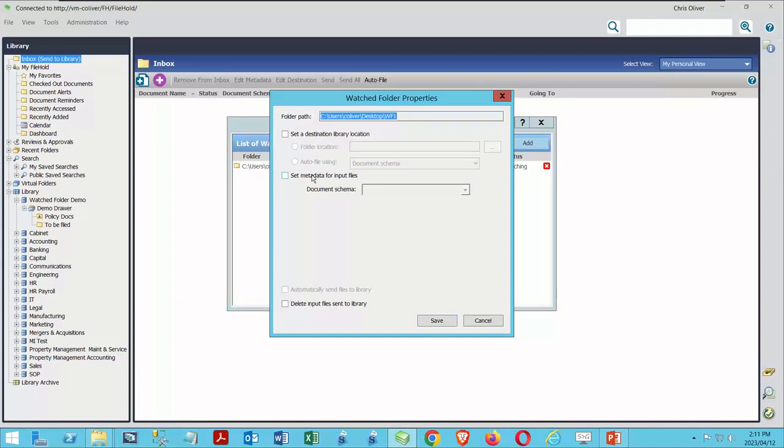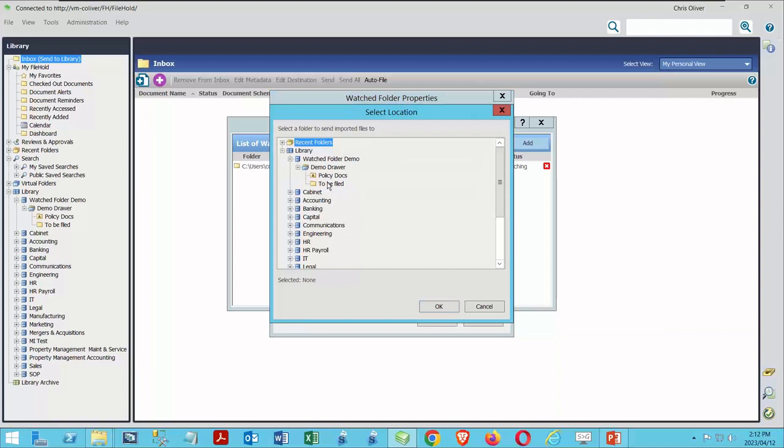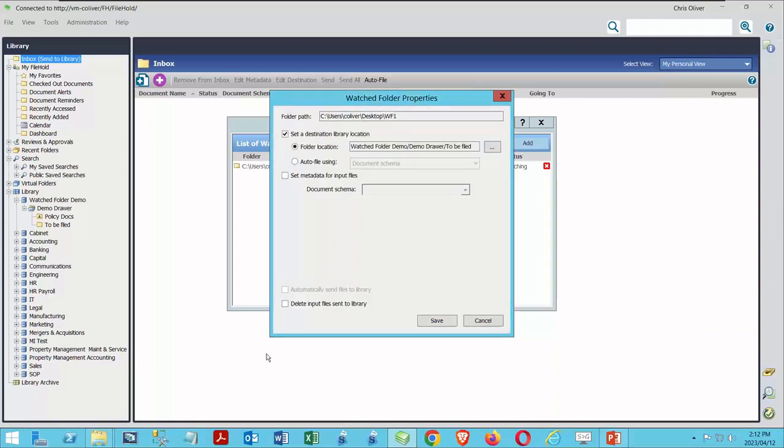So let's look at the use case where I'm using this as a pre-filing process. I'm bringing the documents in. My intention is to look at this folder later and do additional processing on it. I am a low-level user. Let's imagine I'm not actually dealing with the filing of documents, simply bringing them into the system. So we set a destination for the folder, and then we choose where that's going to be. So in this case, I'm going to choose my to be filed and say OK.